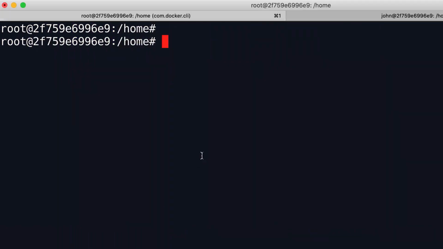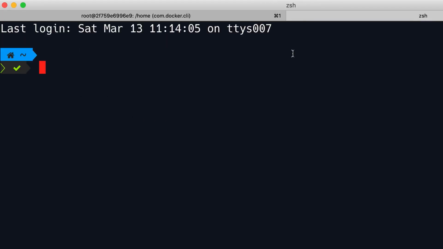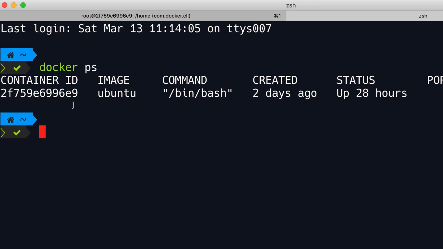Now, let me show you something interesting. In the previous section, we started a container from the Ubuntu image, right? Now I'm going to open up another terminal window. Let's run docker ps to see the running processes or running containers. So here's the container that we started in the previous section.